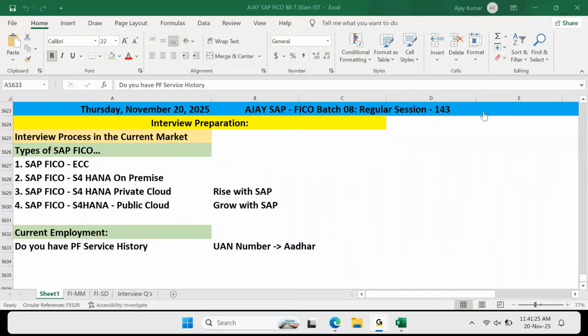Create a LinkedIn profile, update it properly, but don't put your photo. If you're comfortable, put your photo. If not, you can leave it. It's all about your independent, your personal information. If you feel like sharing, you can share. If you don't feel like sharing, you don't need to upload it. But there is no rule.